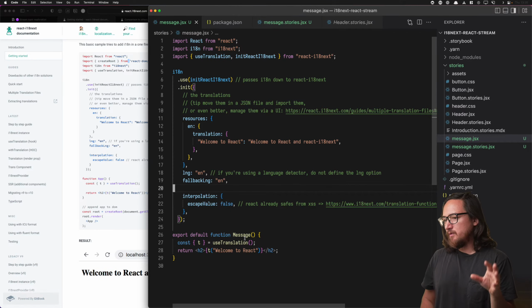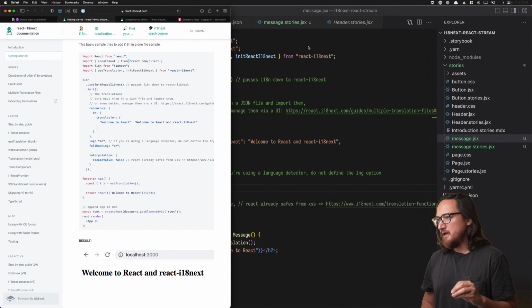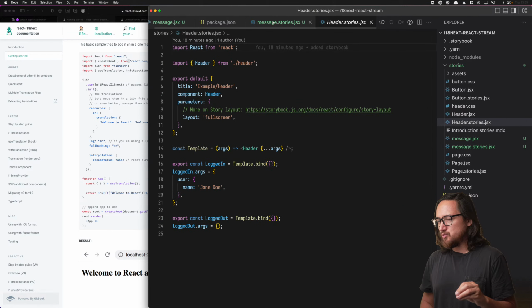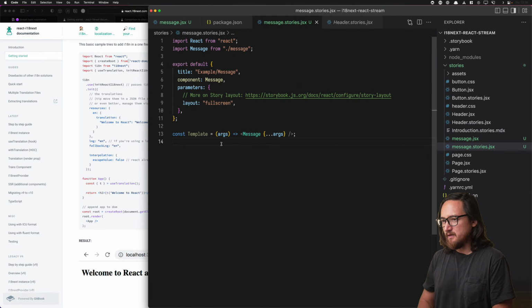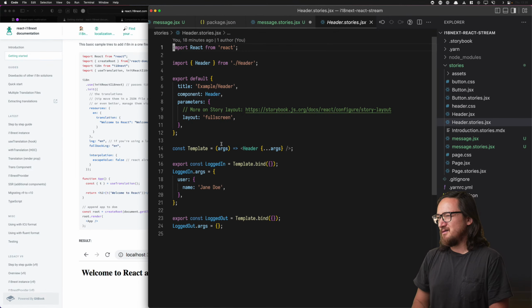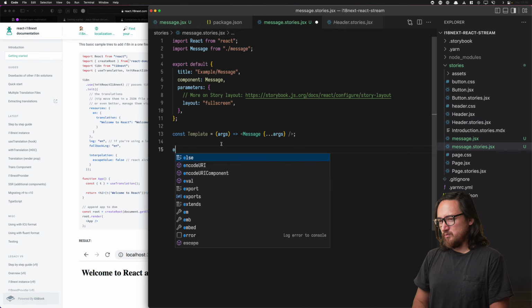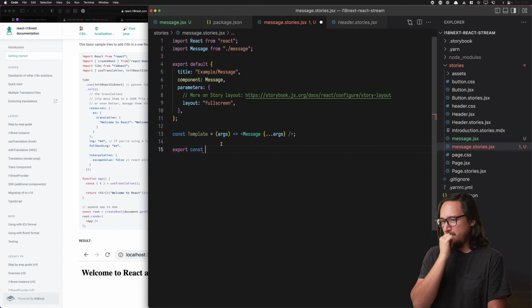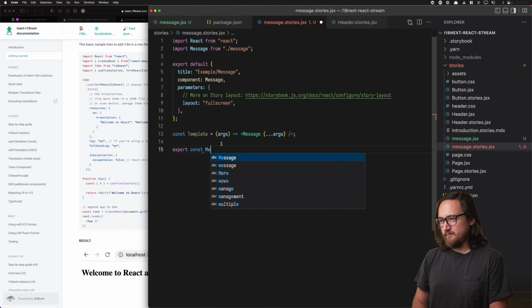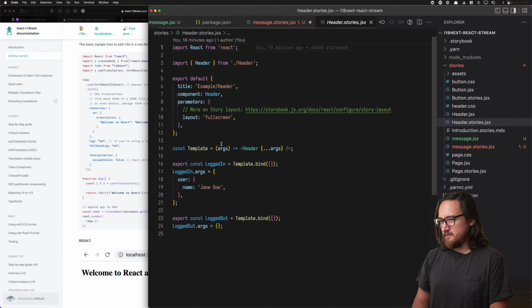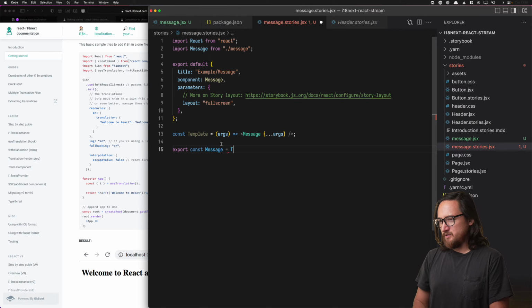Okay, so we have this example now. We have this component. Let's see. So if we have our message stories, we set this up. Let's set up a story. What are we going to call this? This will be called export const, I don't know. Message dot, or how do we do this? Message equals template dot bind. Okay.